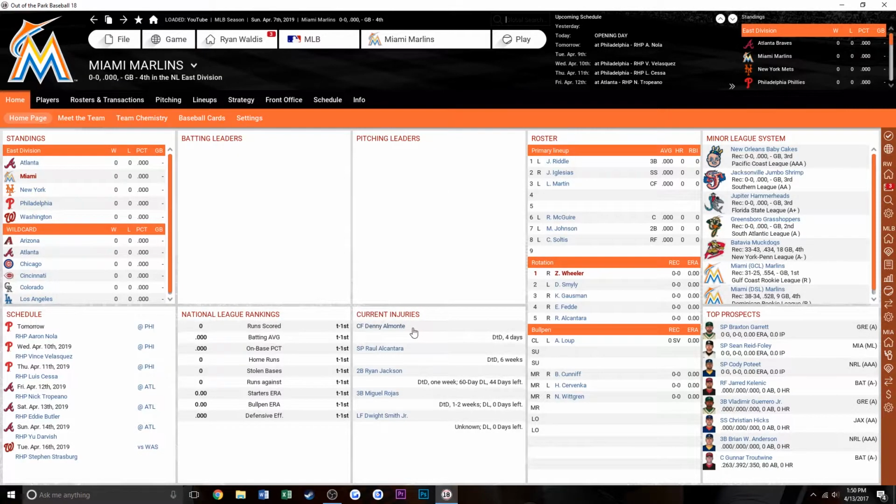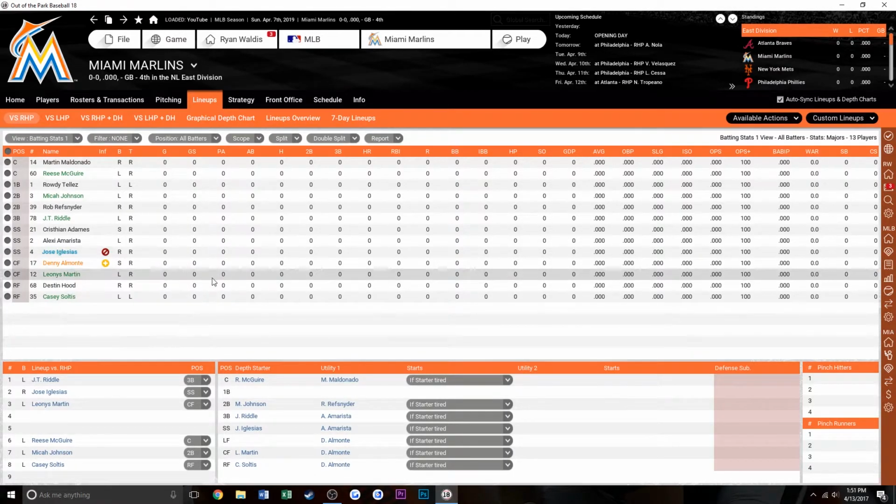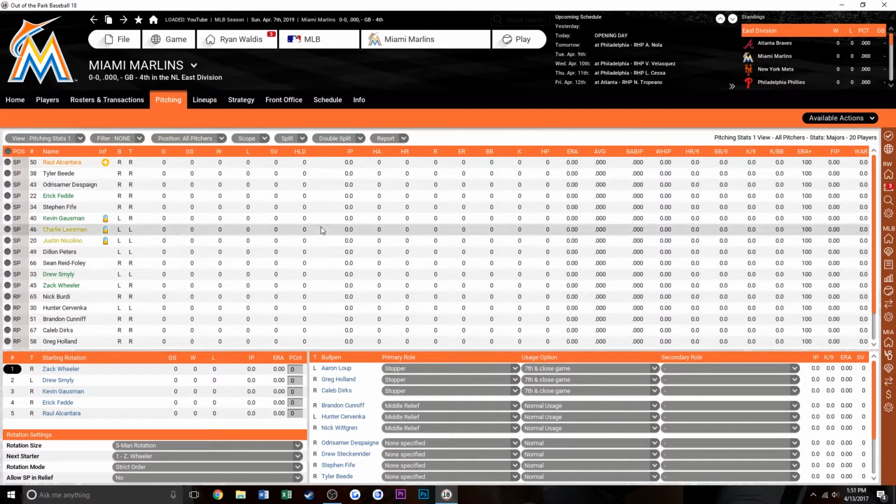If we go to the team home screen, you see Denny Almonte, he's day-to-day for 4 days. Alcantara is day-to-day for 6 weeks. Ryan Jackson, he's going to be out for 1 week, but I put him on the 60-day DL because I accidentally clicked 60 days. Miguel Rojas, he's day-to-day for 1 to 2 weeks. Dwight Smith Jr., he's unknown. And if that's not enough, Jose Iglesias is going to be suspended for the first 4 games for I don't even know what reason. So not the best start to the season for your Miami Marlins.